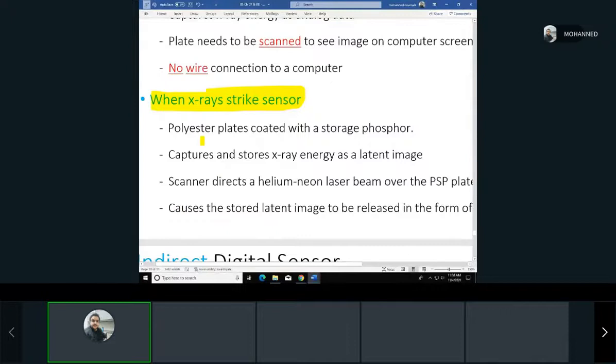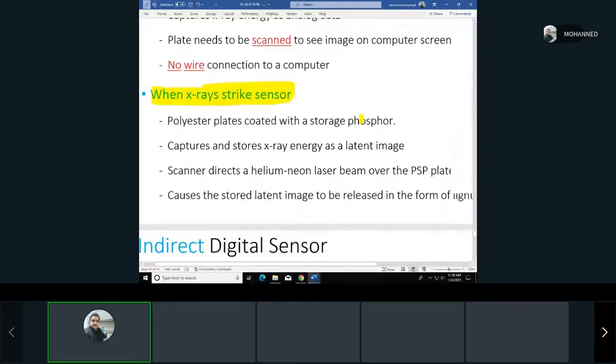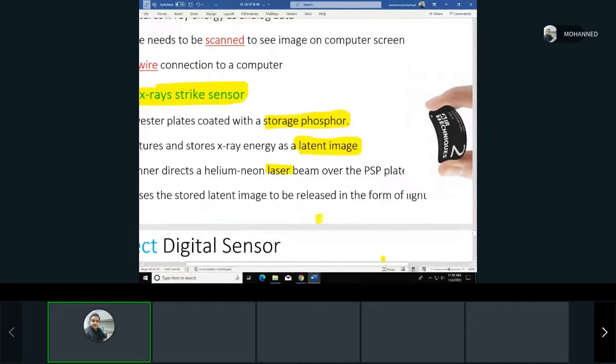On these, since they're not direct, the actual plate will have phosphorus in it, and when you expose it to the x-ray energy, it will actually contain that energy as a latent image, just like the regular film. And then we have to put it in the scanner that has some kind of laser that will be able to read these levels of energy on the phosphorus and read the image.